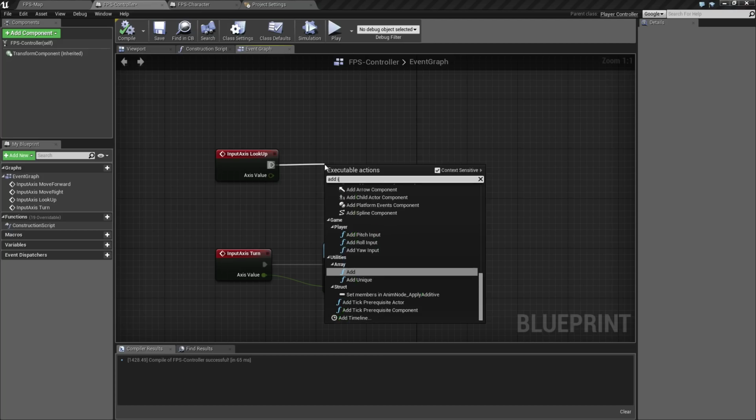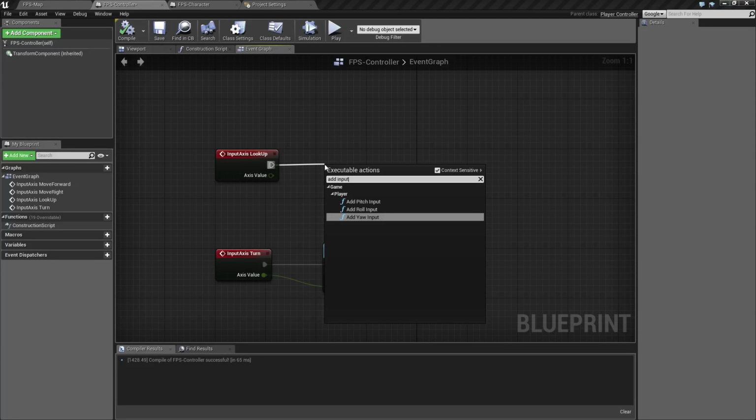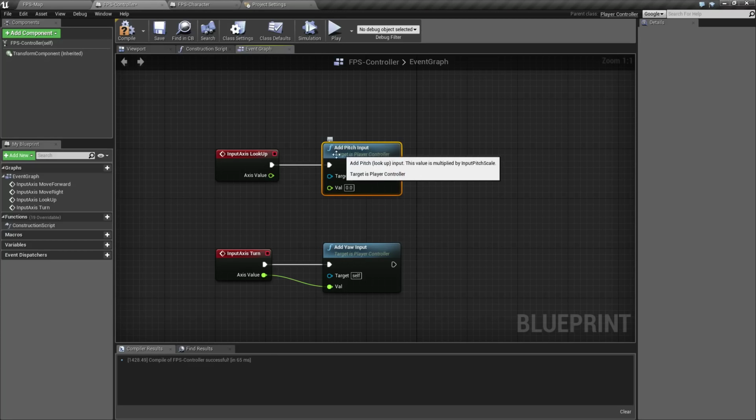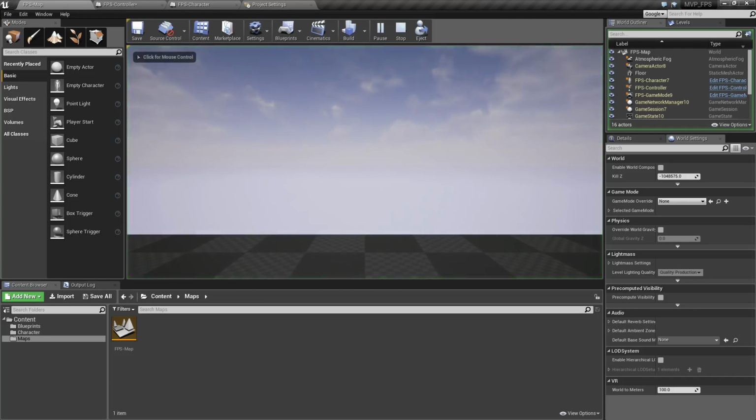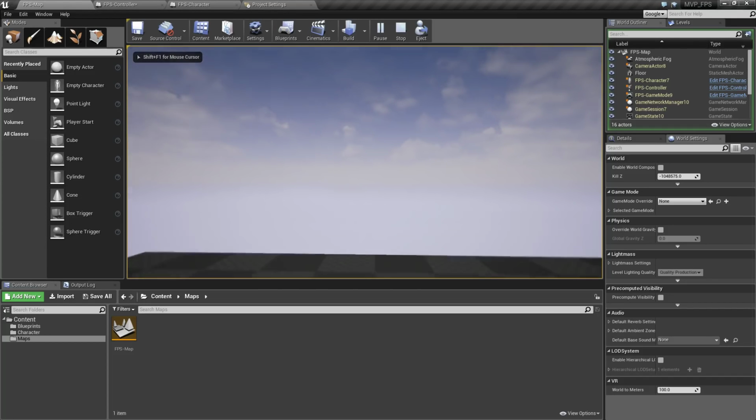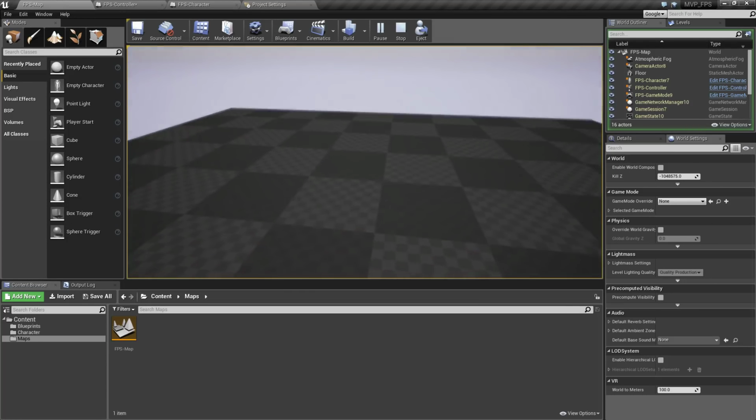Let's go with add input. Let's see what else we have. We have the pitch and the roll. Conveniently, they were nice enough to tell us which one to use. Add pitch or look up is for looking up. Let's set up add pitch, hook it up, and hit play again. Now I can look left and right, move forward and backwards, and I can look up and down.